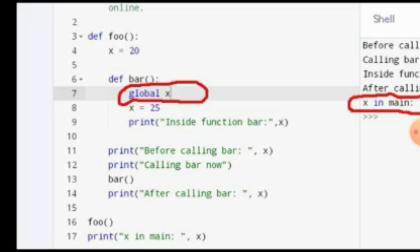That is why when we are printing the line 14 statement, which is print after calling bar, this print statement is within the foo function. So here what will happen? Which value will be printed? The value which was initially initialized in the foo function, which is 20. This value will be unchanged, and this will be printed in this print statement.